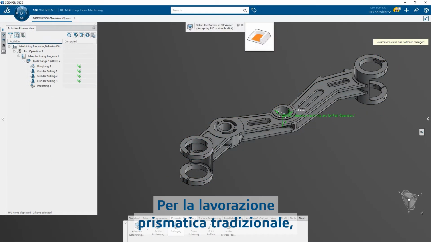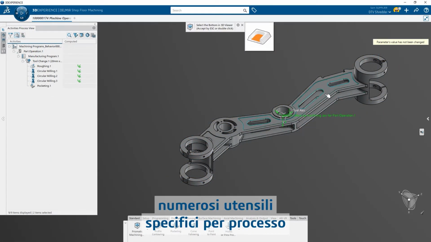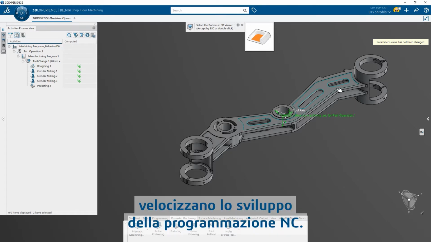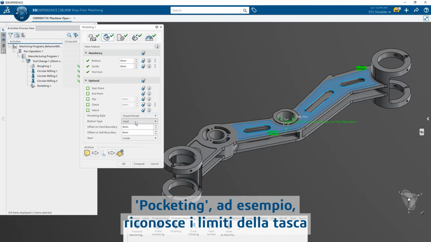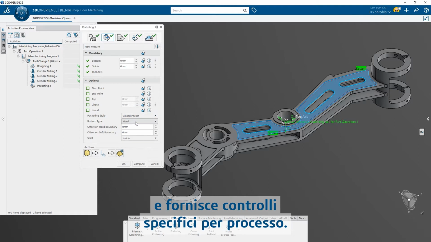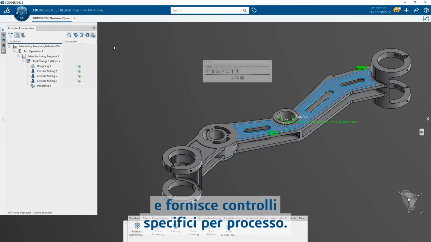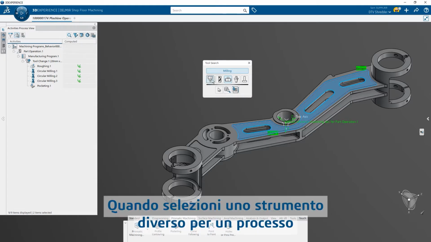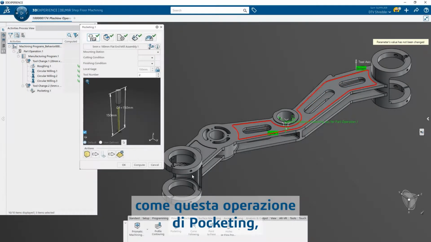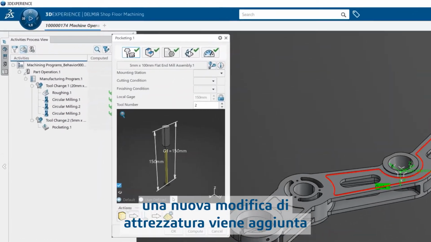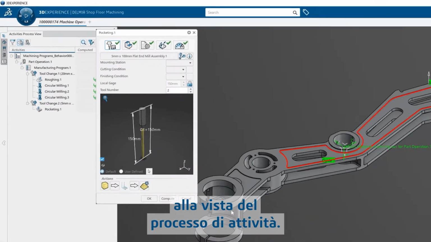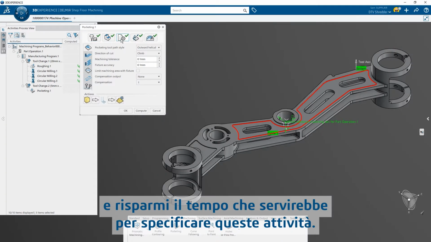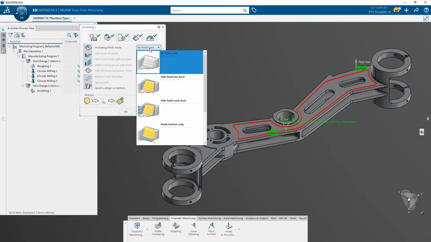For traditional prismatic machining, several process-specific tools make quick work of developing the NC programming. Pocketing, for example, understands the boundaries of a pocket and provides process-specific controls. Whenever you select a different tool for a process, such as this pocketing operation, a new tooling change is added to the activities process view automatically, saving you the time of having to specify these types of activities.